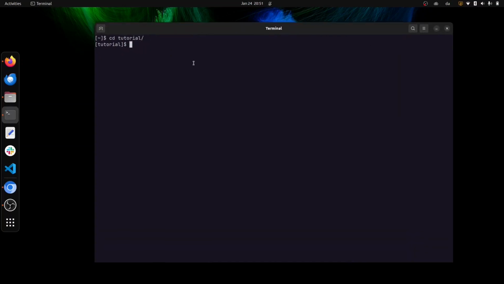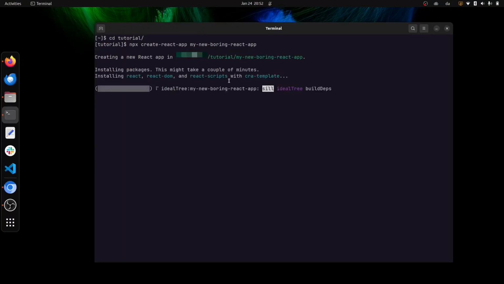And then here, what you need to type in is, let me just zoom this in a bit. There we go. What you need to type in is npx create-react-app, and then a name that you choose for your new application. I'll call it my-new-boring-react-app. And then when I hit enter, it's going to start downloading the dependencies and then setting up our React project.